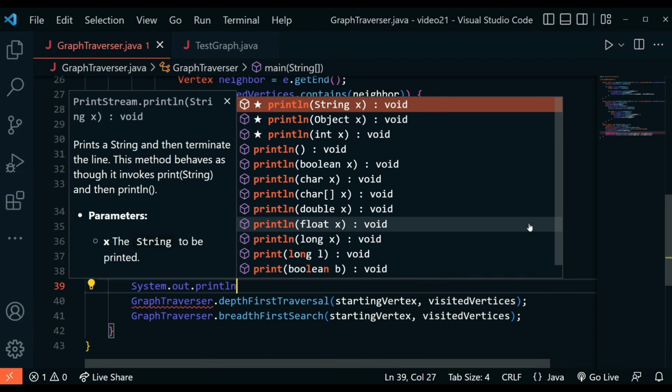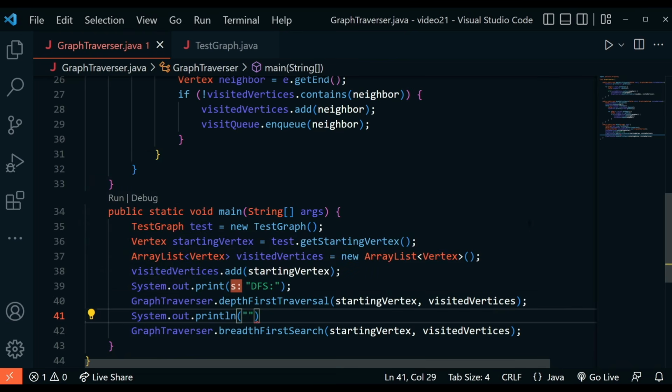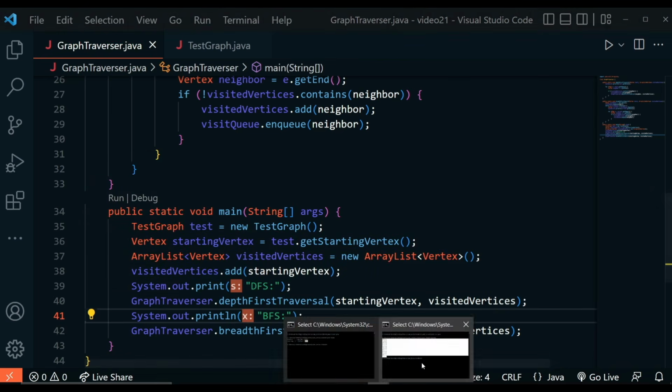System.out.println, or we could just have a line here. So print, and then we say DFS. I'll say BFS. Run this.